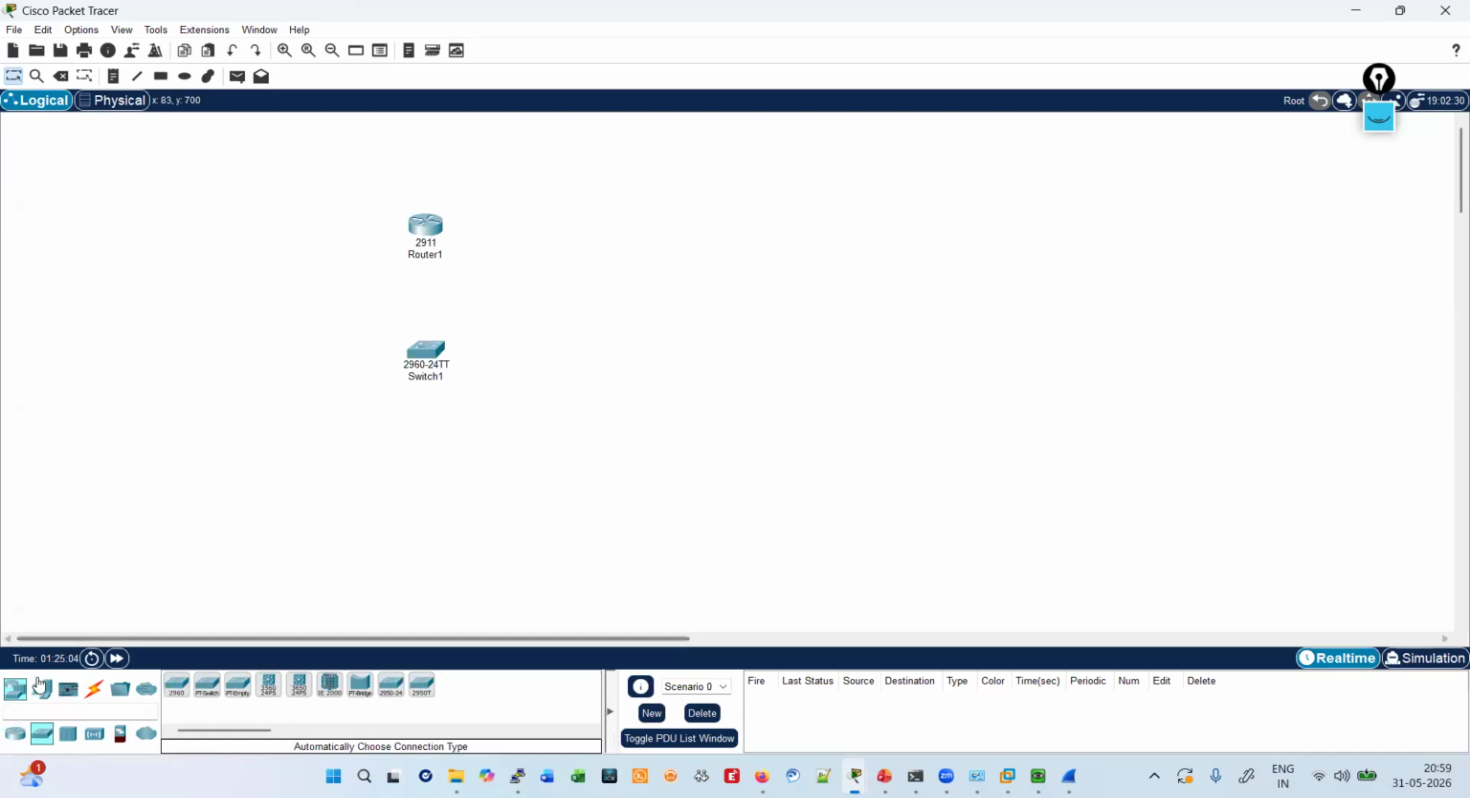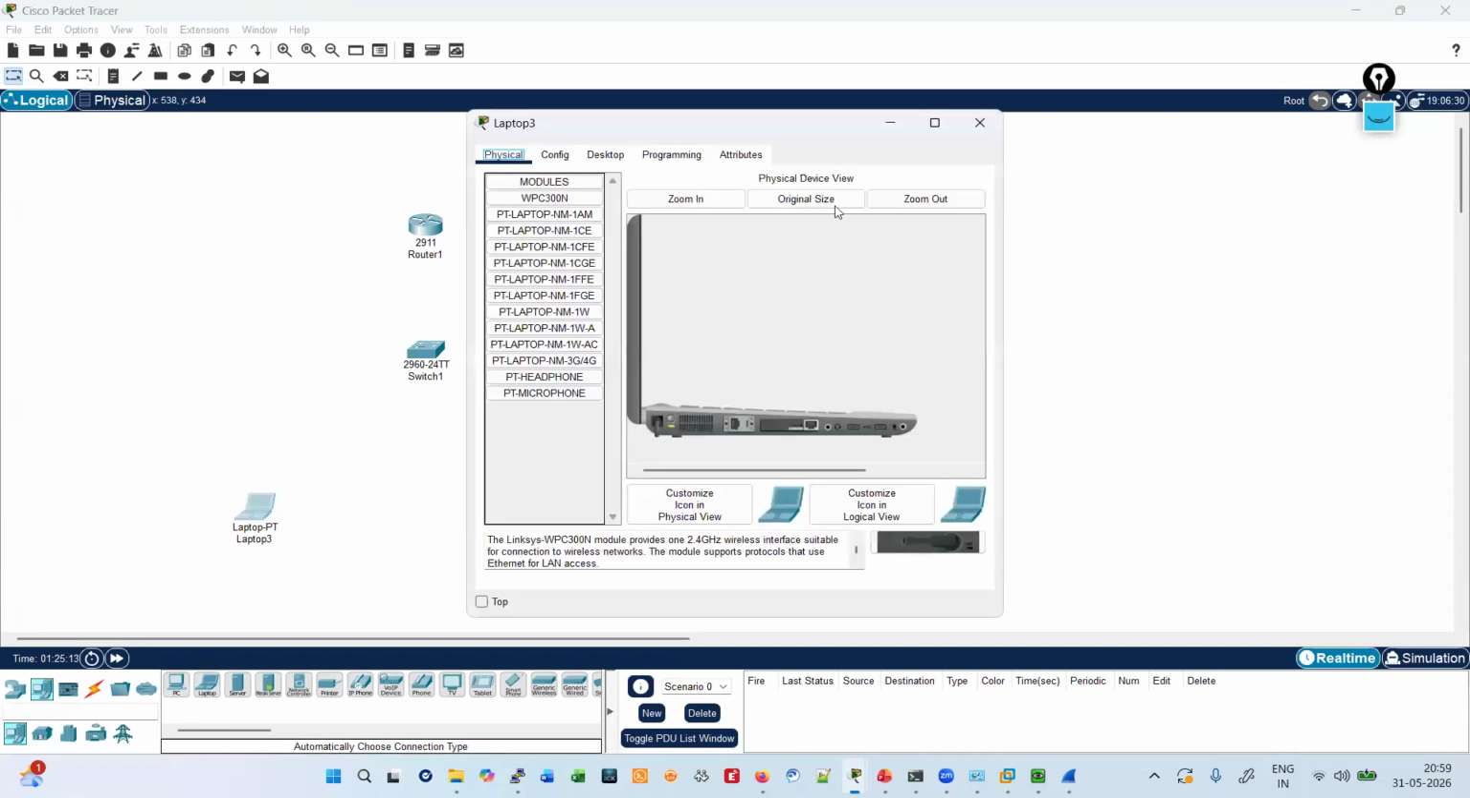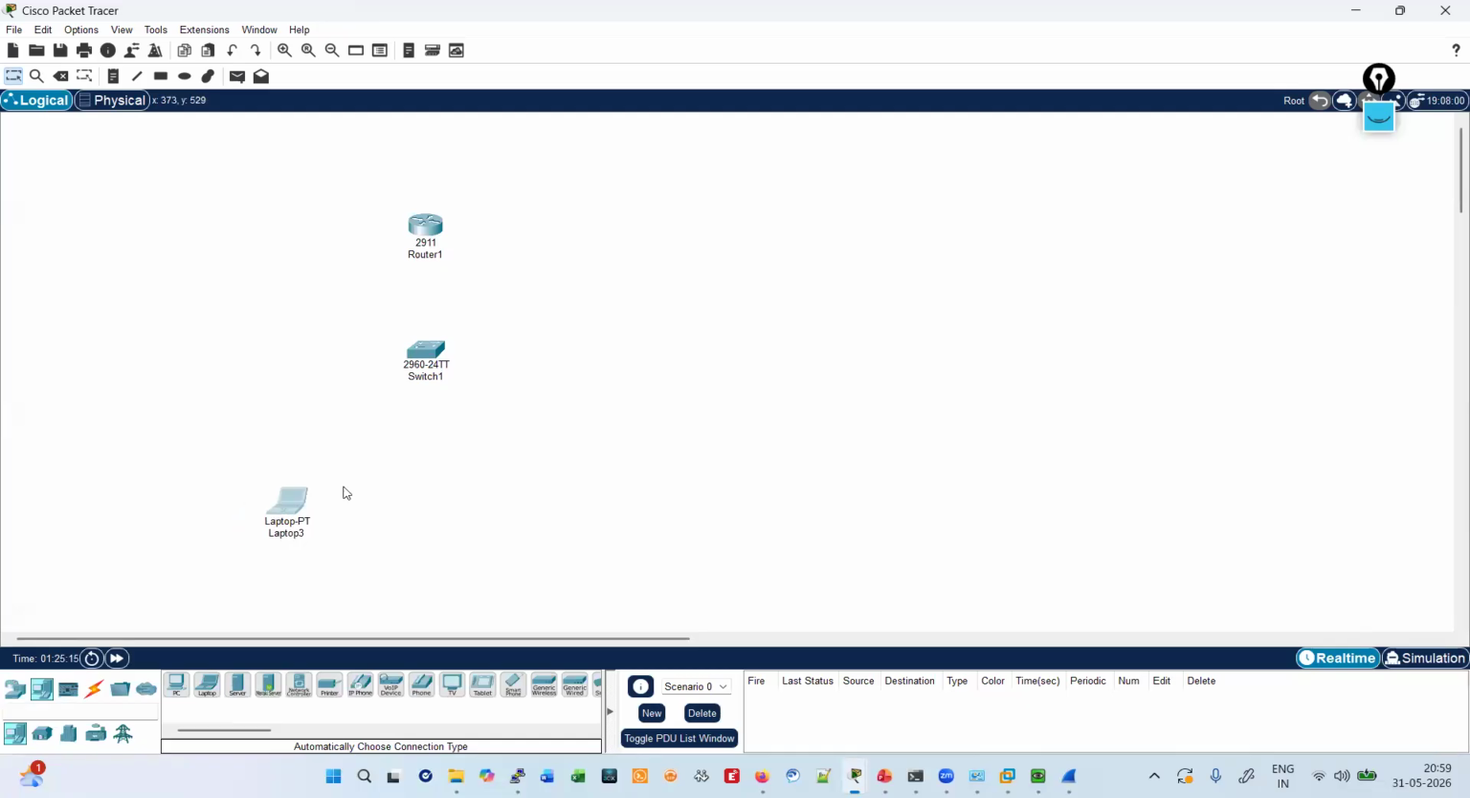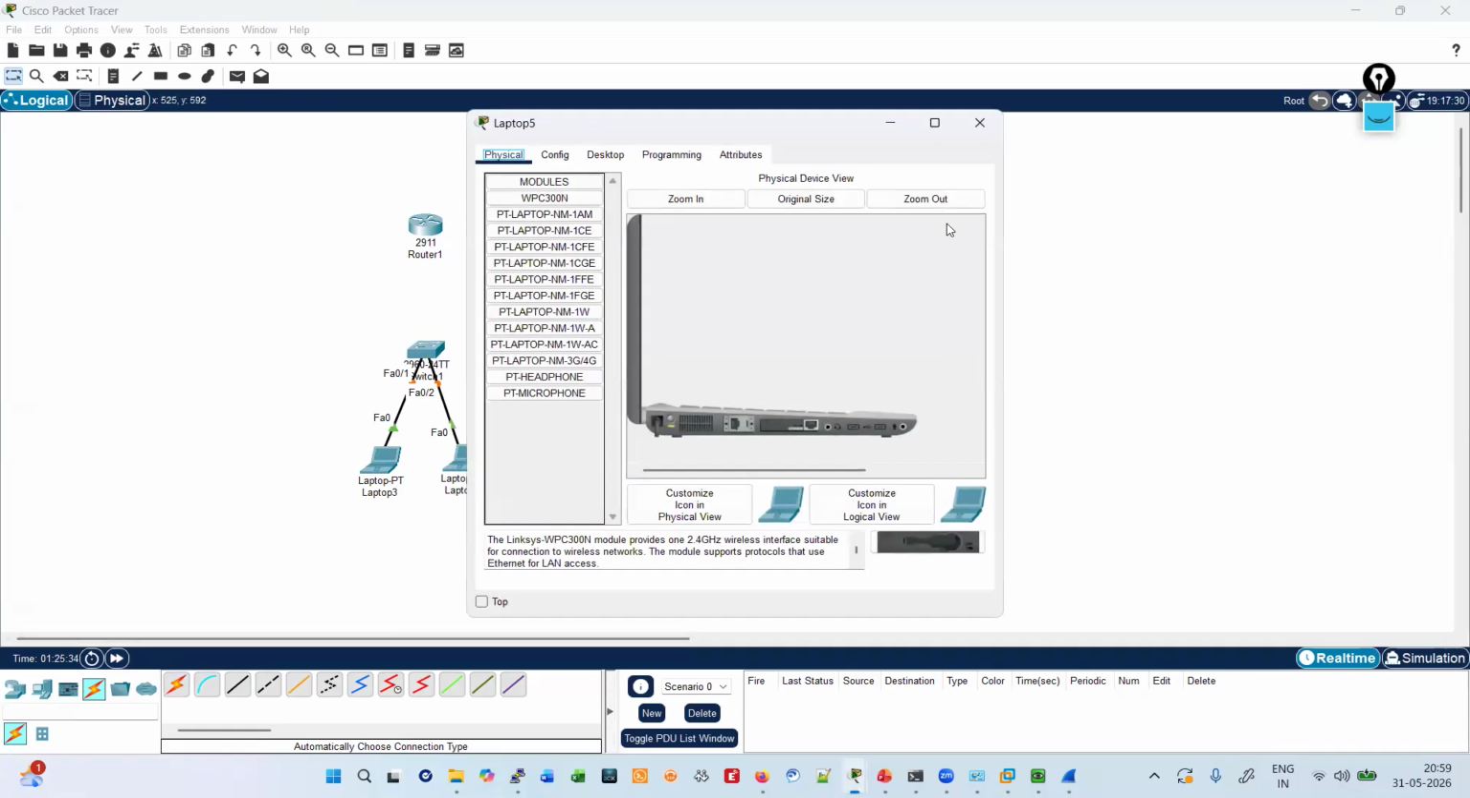2960. Sorry, your voice is a little low, I can't hear. Okay, no problem. So take two users, two laptops here, and one more laptop I will be taking. Now connect the cable from laptop to switch. Here also from laptop to switch. From here.